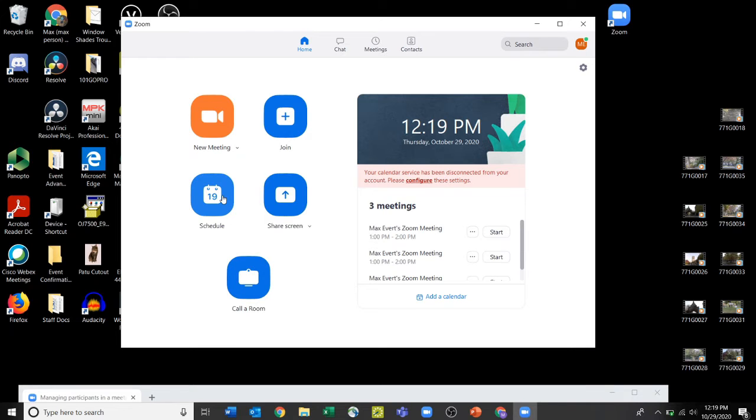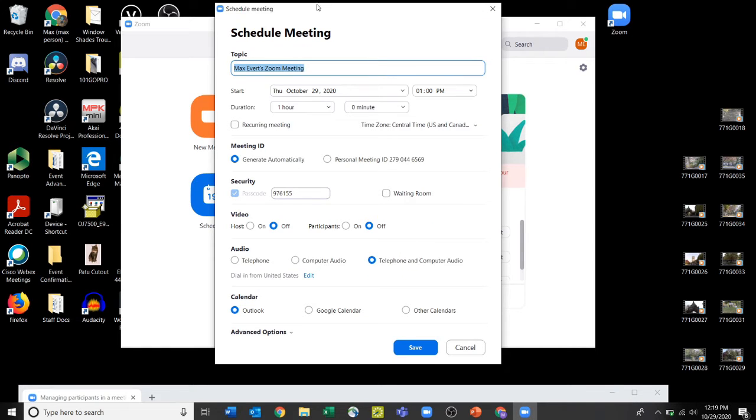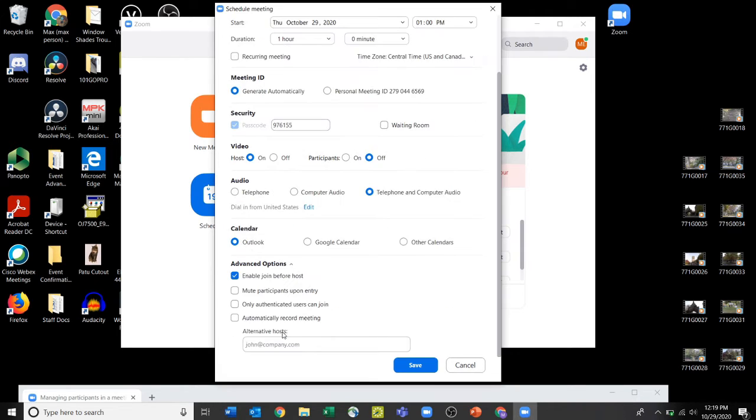We're going to go ahead and schedule a new meeting, and here in scheduling, you'll be able to make some big video adjustments that will allow you to change your meeting into more of a webinar type format. So from now, we're going to put the host on, participants off, audio at telephone and computer audio. There'll be the email confirmation that goes out through Outlook. Let's take a look at the advanced options.